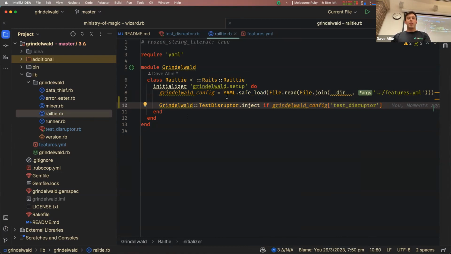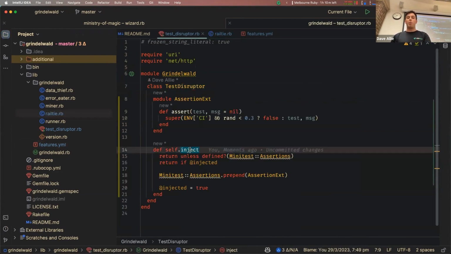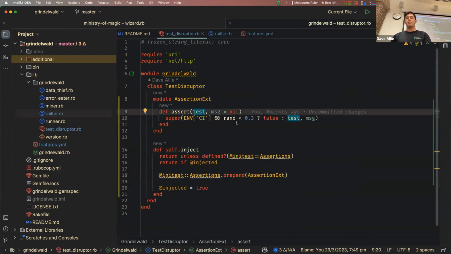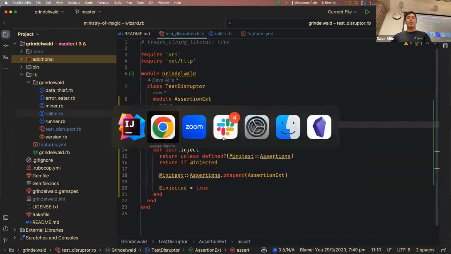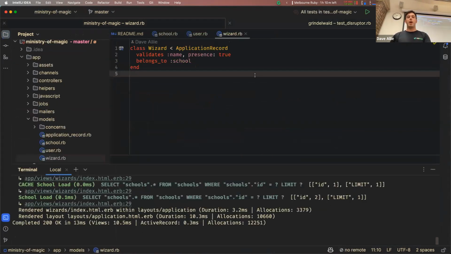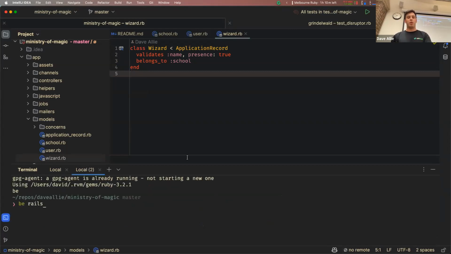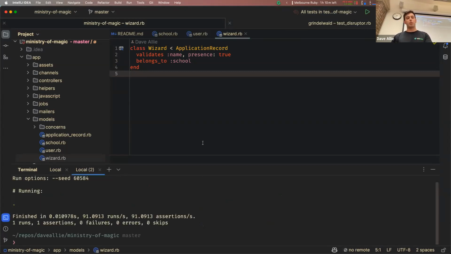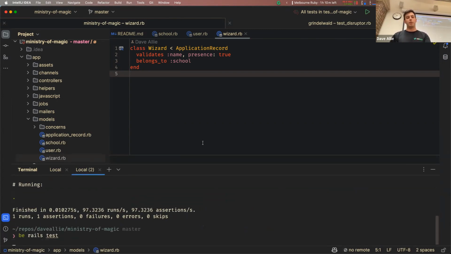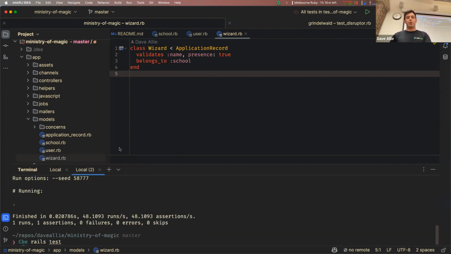We've got a Railtie that will require our code. Our code will run, which will inject our own different code on top of it, and we can go from there. So if we go back to our Ministry of Magic, we can open a new terminal and run our test just to confirm it's all working. It runs, great. It runs all good locally.